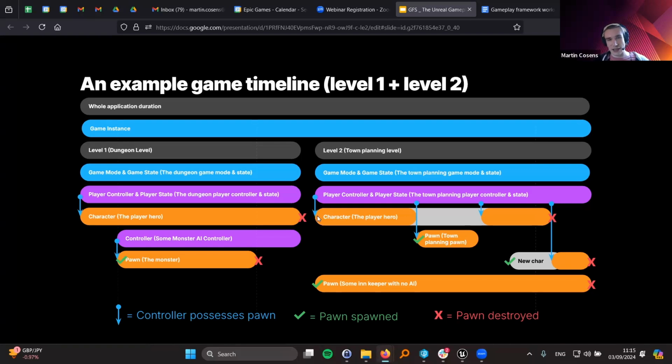So you can see here was my warrior character until I chose to swap, and my wizard was spawned in a little bit early so I could see him. And then when I chose to confirm, this player controller is now possessing this wizard.